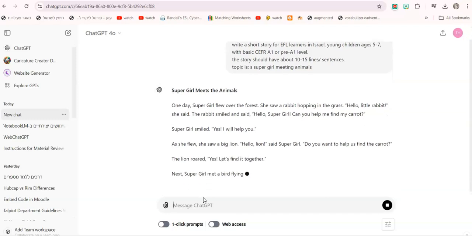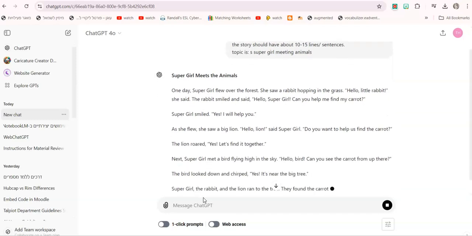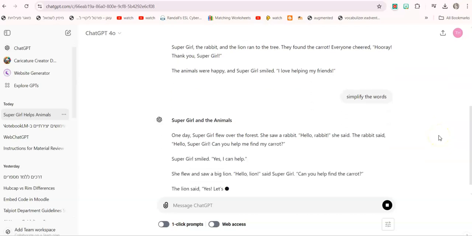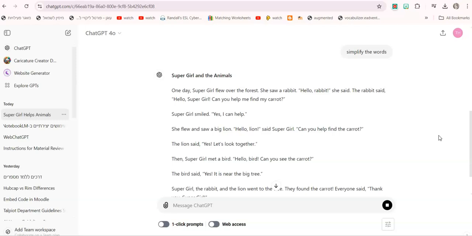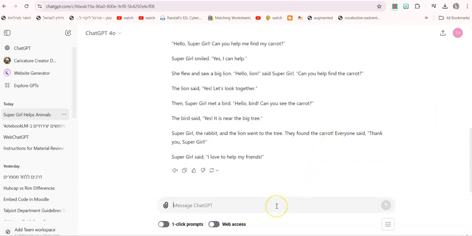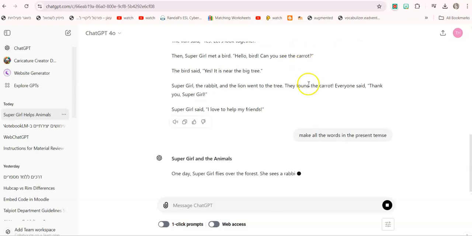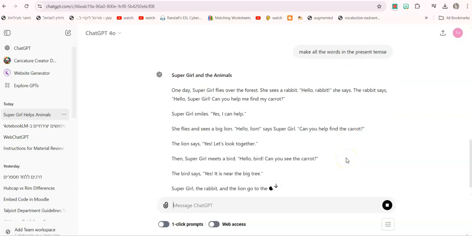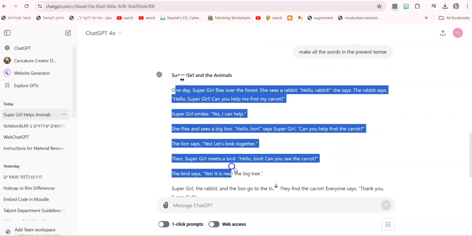Okay, so we have some difficult words, perhaps. So I can say simplify the words. Now I can say make all the words in the present tense. Why? Because I want it to be in the present tense since I still don't know the past tense. Great. So now we have a nice story.